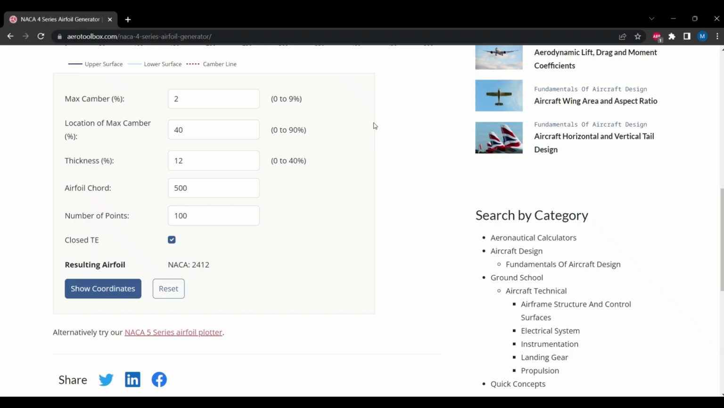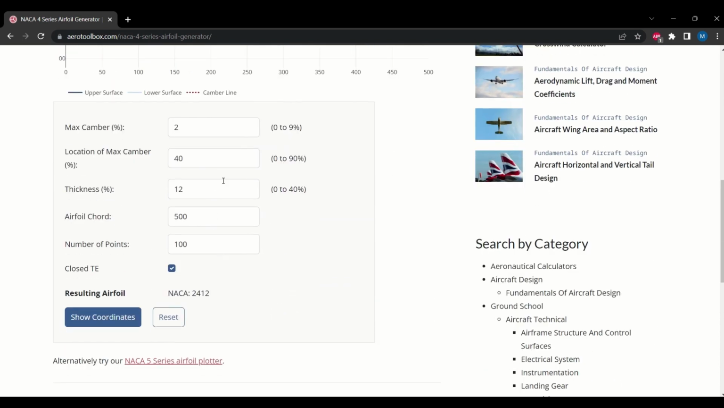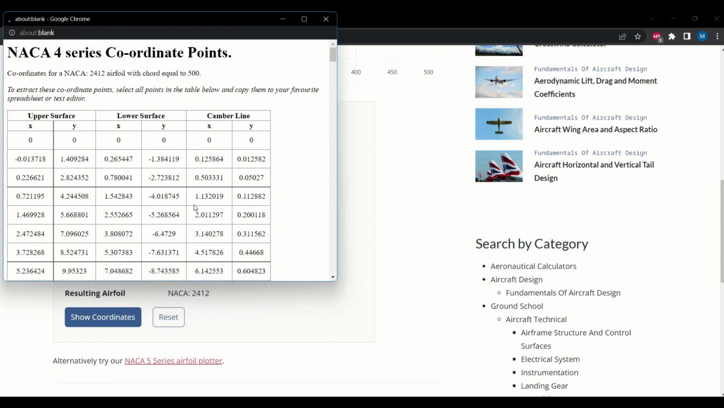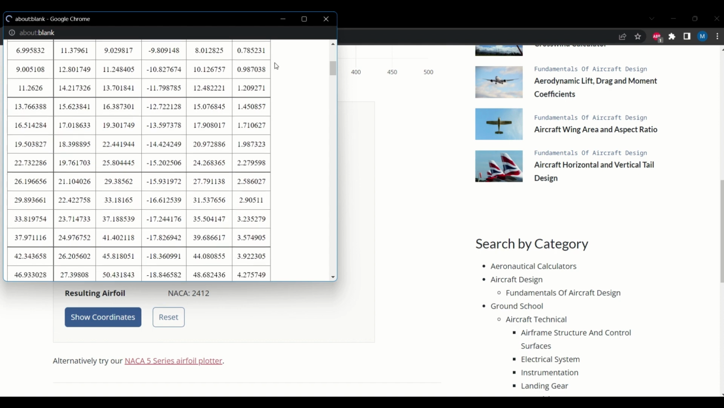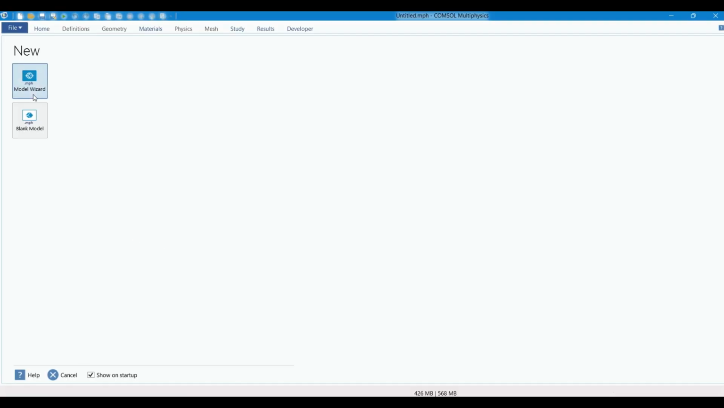To study flow over an airfoil, firstly we go to aerotoolbox.com. We input all the parameters like the project plan, and then we show coordinates. We save this as a txt file to input it later in COMSOL, which will come later. Now we go to COMSOL.